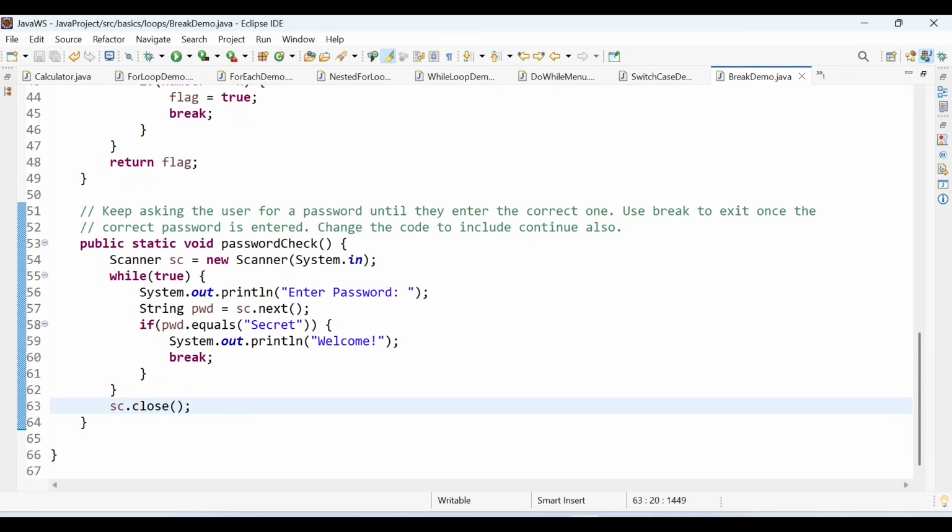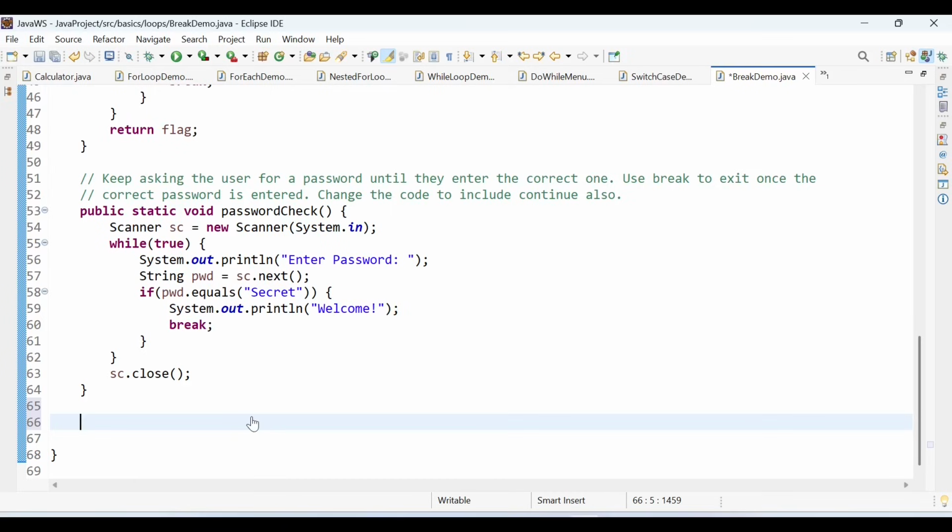You can also use the break statement with nested loops, and it will break out of the loop where you place it. If you place it within the context of the inner loop, then it will break out of the inner loop, or if you put it in the context of the outer loop, then it will come out of the outer loop. So let's try to understand it with one example. Suppose public void nestedWithBreak.